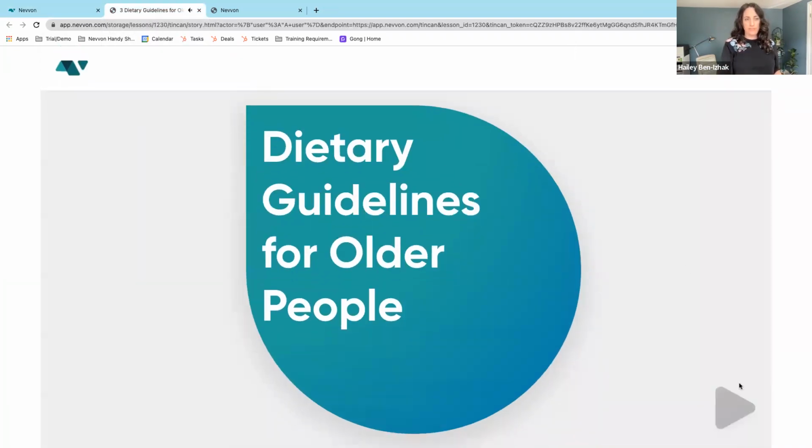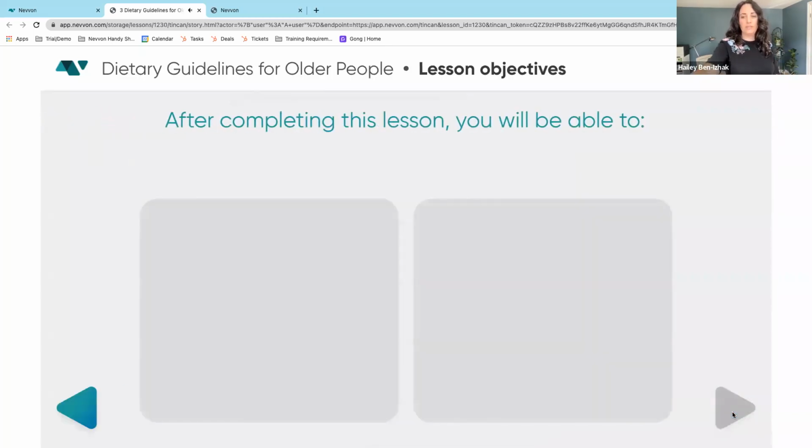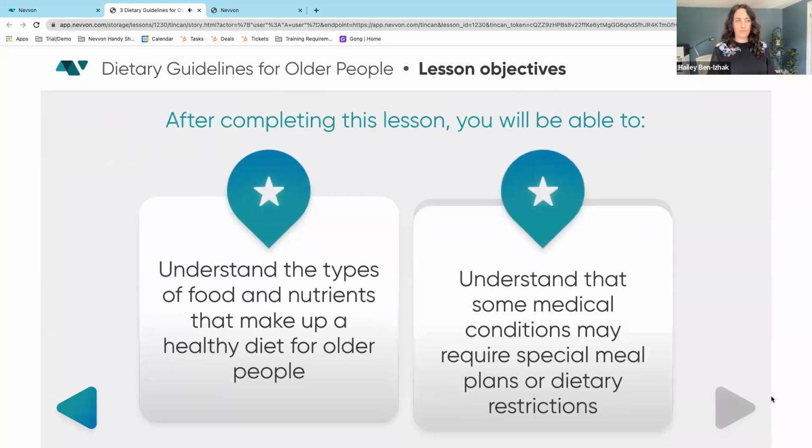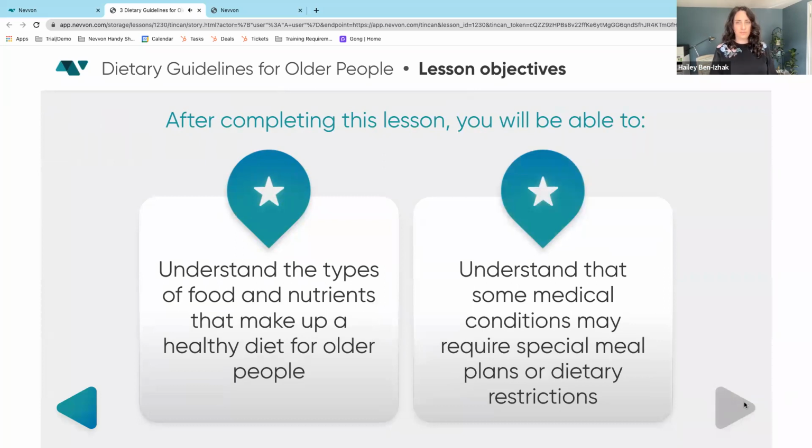Dietary guidelines for older people. I hope all of you can hear me and hear this module. After completing this lesson, you will understand the types of food and nutrients that make up a healthy diet for older people. You will also understand that some medical conditions may require special meal plans or dietary restrictions.